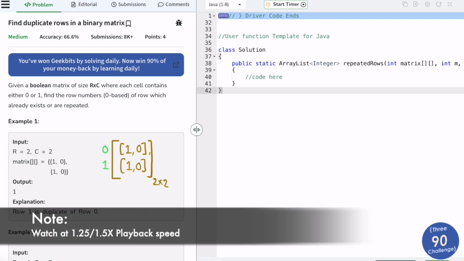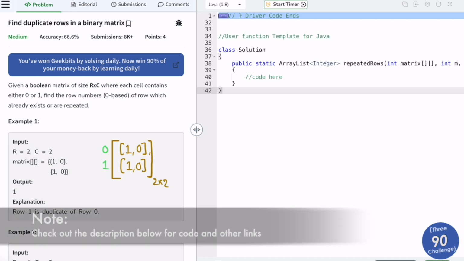Hey guys, welcome to a new video. In today's video, we're going to look at the GeeksForGeeks problem of the day. And the problem is find duplicate rows in a binary matrix.